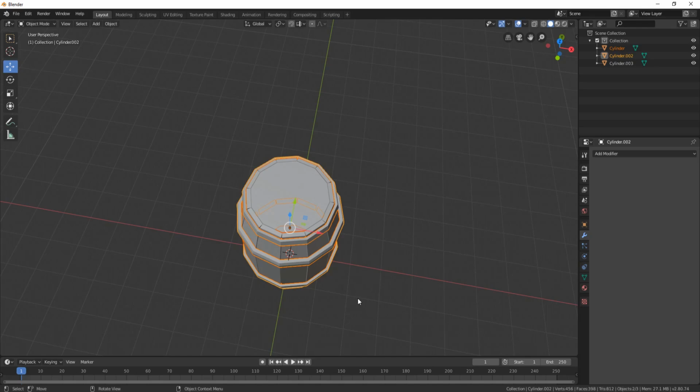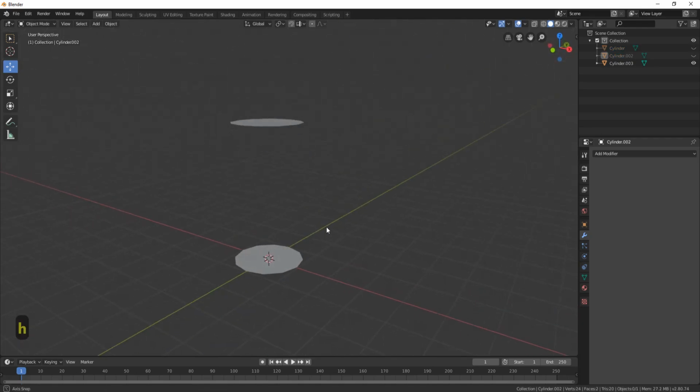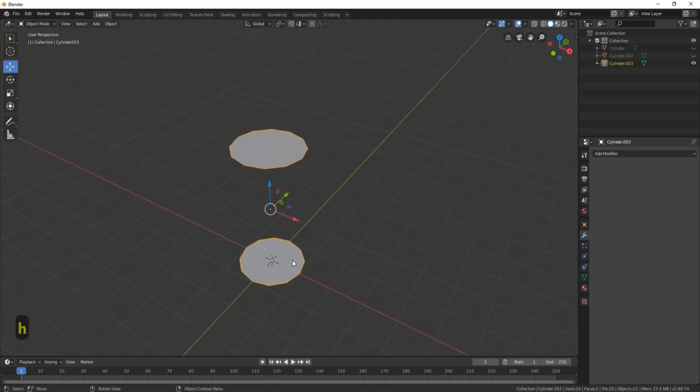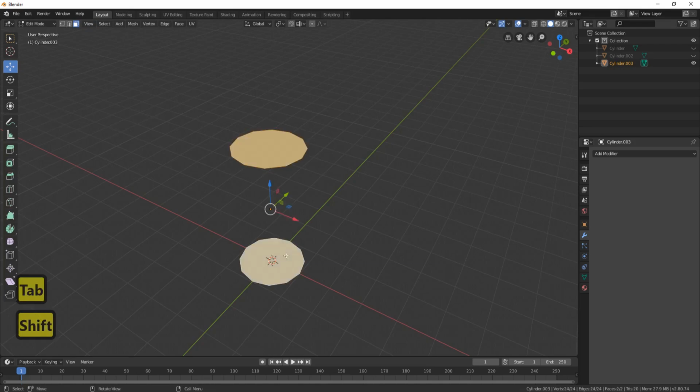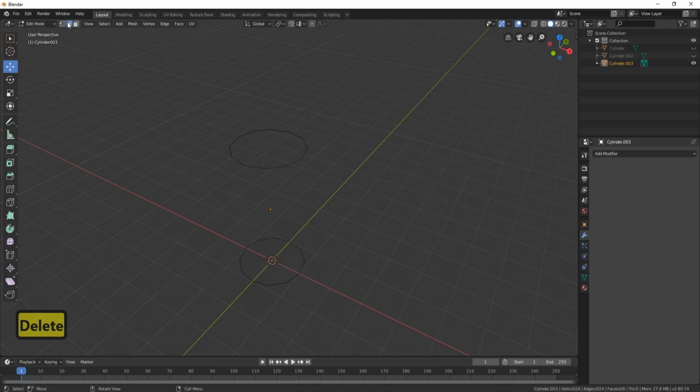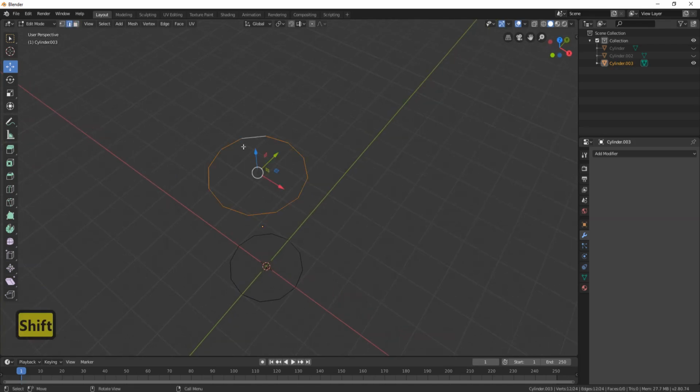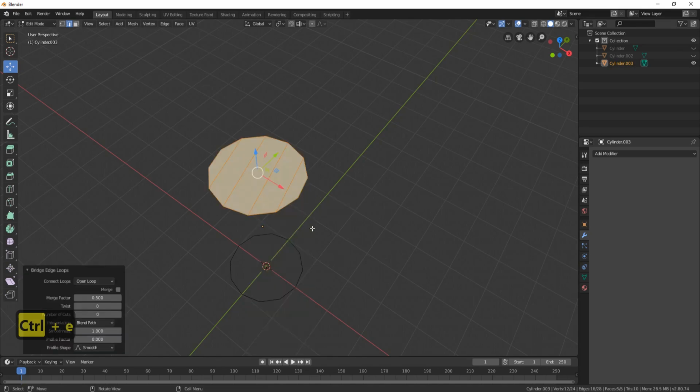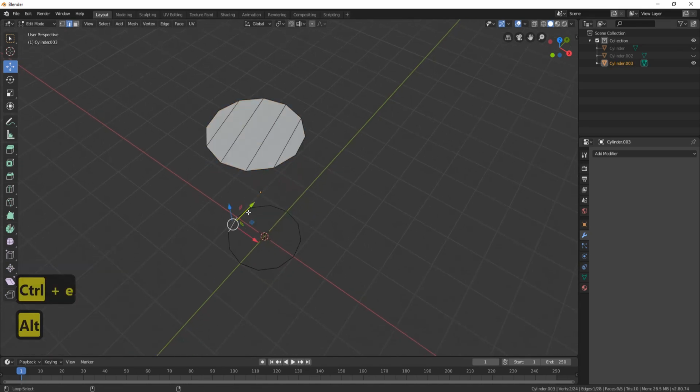Now let's do the top and the bottom part. So press the tab button, hide everything except the top and the bottom of the barrel. So press H and hide everything. Now let's work on these. So first thing we need to do is go into face mode, select both the faces, click delete and only faces. Now go into edge select, select all the faces on this one except these two, press Ctrl E, bridge edge loops, and now we'll do the exact same on this one here.